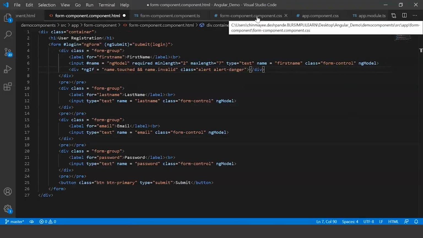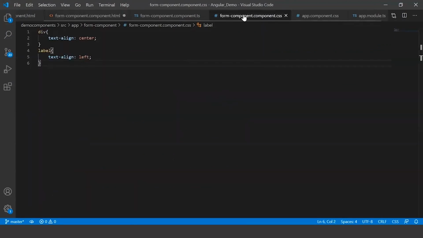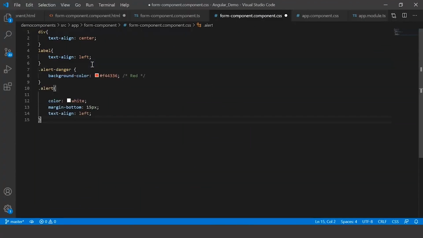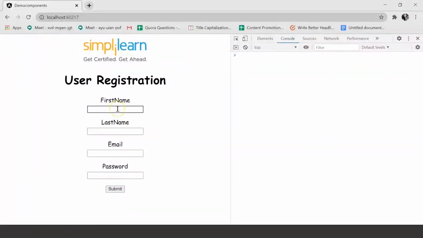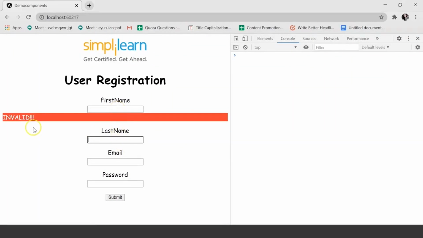Alright. So in my CSS file, I'll have to mention the simple styling for alert. So here, let me just say, so we're going to have the background color red for danger, alright? And here, I'm going to display the message invalid in bold. So now, let's go back to our browser and check it. So let me proceed without entering the last name. It says invalid here. So this was a simple demonstration to show you form validation.